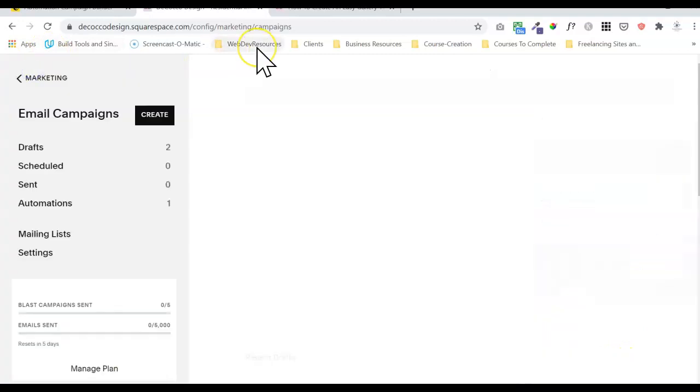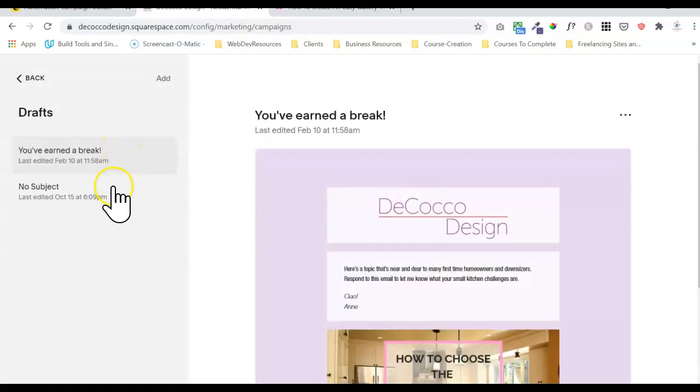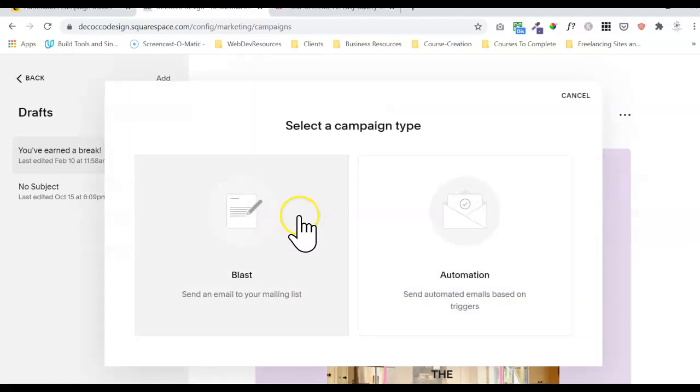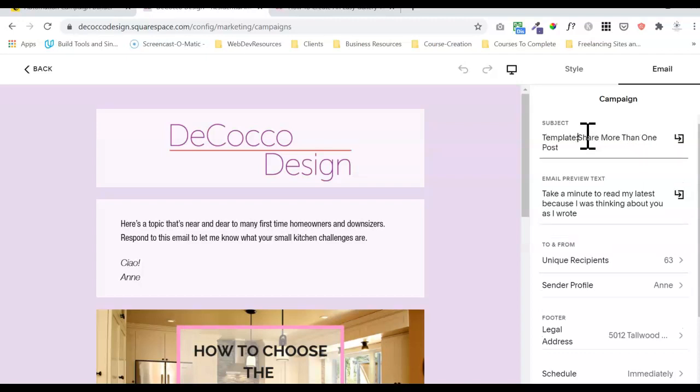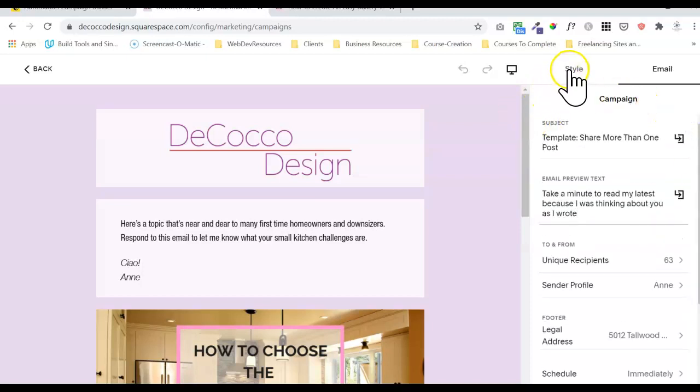Okay, so let's say that you were prodigious and you wrote 2 blog posts. You don't really want to use this layout because it really features just a single blog post very well. However, we will start with this template, and this is a blast, and we're going to call this 2 blog post share. Share more than 1 post. And we'll even preface it with templates so that we don't get confused.